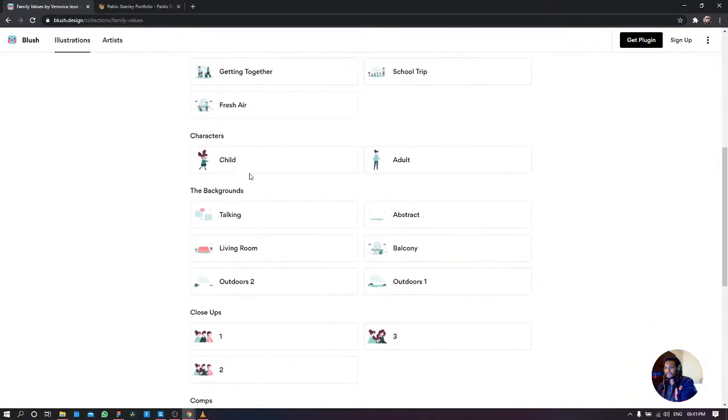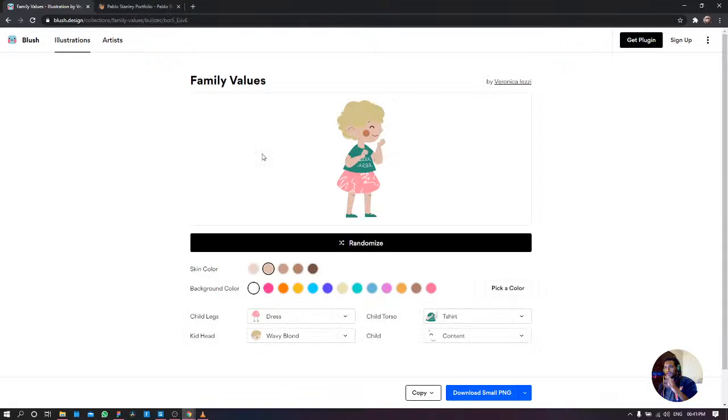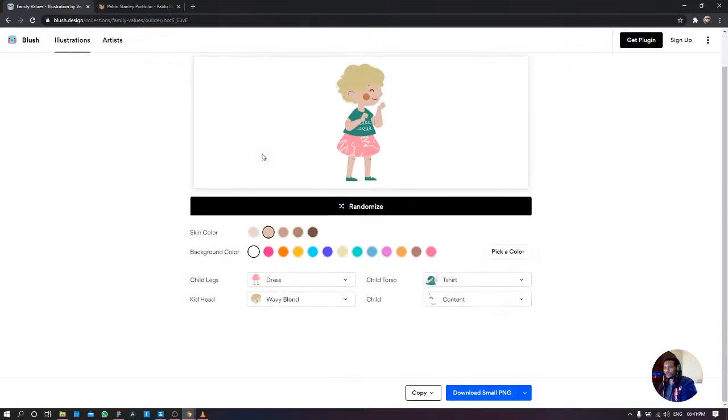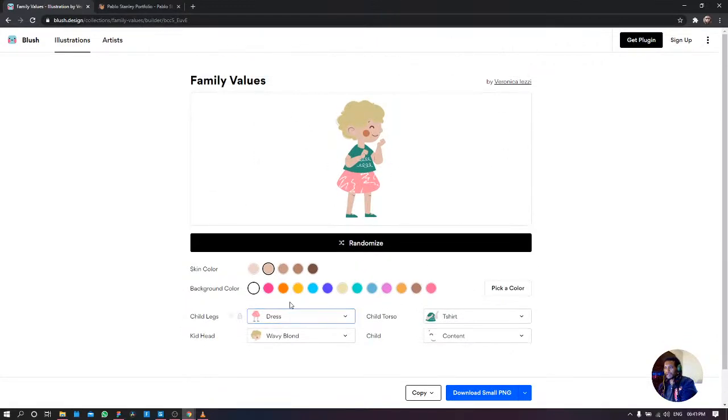So let's see if I can just scroll down. I am going to jump into Figma. I just want to see how they have presented it on the website. I think this is basically how it looks like.